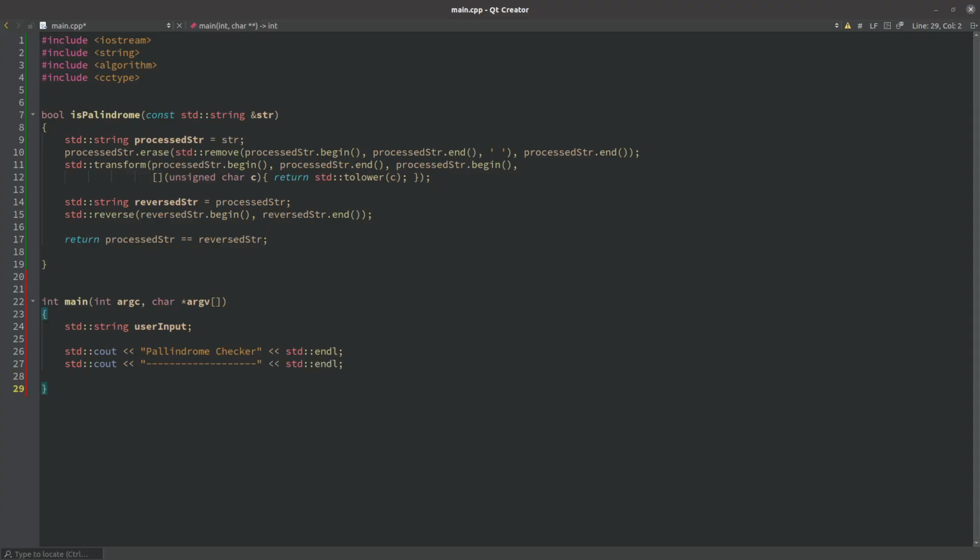Now the main function, that's where the program execution begins. It orchestrates the user's interactions and calls the palindrome function. So I'll go ahead and create my user input. Then I want to prompt the user, telling them what the name of the application is. It's a palindrome checker. Give it a little pretty lines. Then I'll ask the user to enter a word.